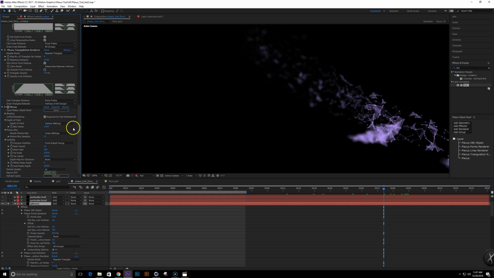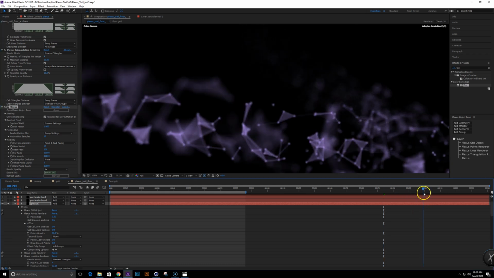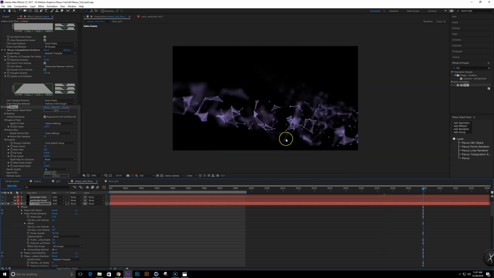In your render settings under Plexus, you have this render quality. So I can turn that to like 2 times or even 3 times, and our blur is starting to look a little bit better. See? Very cool. So that looks pretty cool.